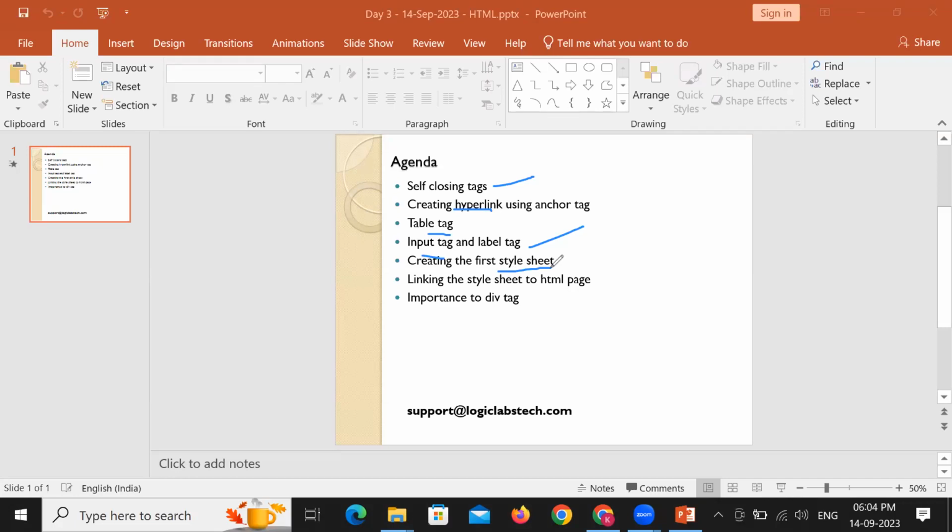I just want to have a quick introduction about CSS because I want to show you how to use cascading style sheets in the HTML file. Linking the style sheet to the HTML page, we'll be learning it. The importance of the division tag. This is a very, very interesting session because most of the concepts we will be learning in today's session are very important concepts.